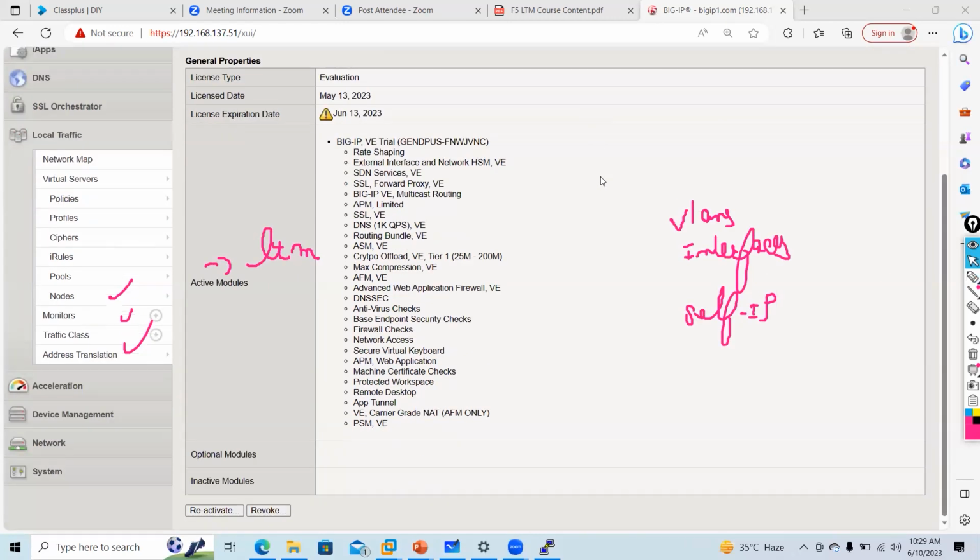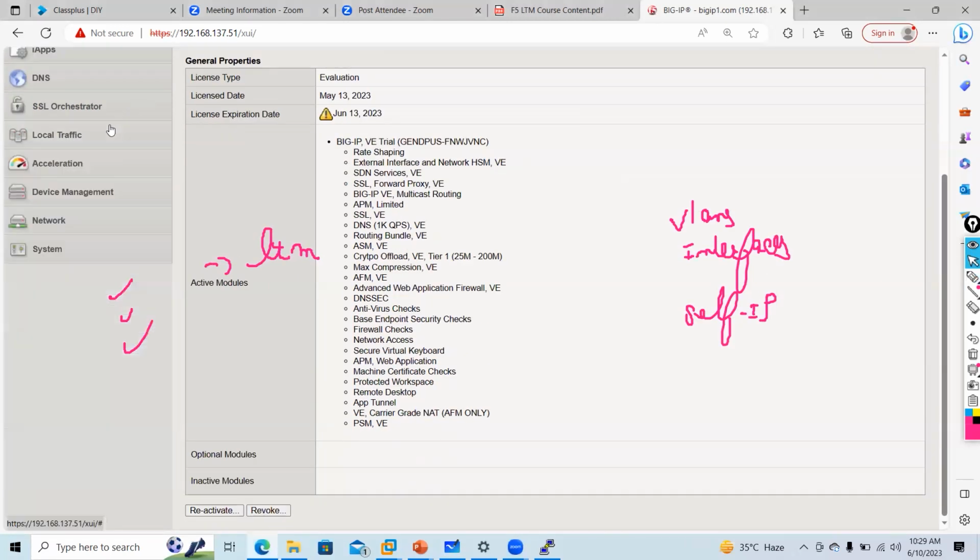Anyone on the chat? If I want to see VLANs, interfaces, self IPs, which module do I need to go to? Excellent. Network module is correct, but there is a corresponding CLI name. Shiva Kumar and Amit, you are correct. So that is called net, N-E-T. You need to go to net.